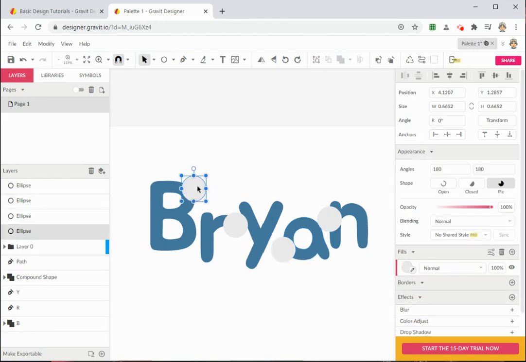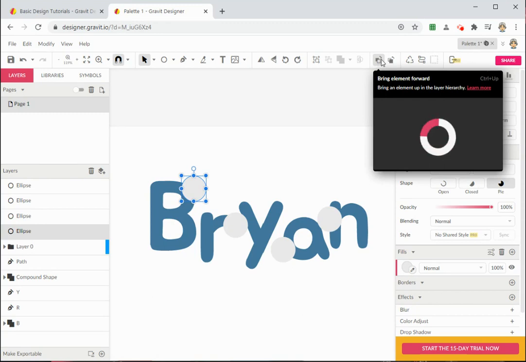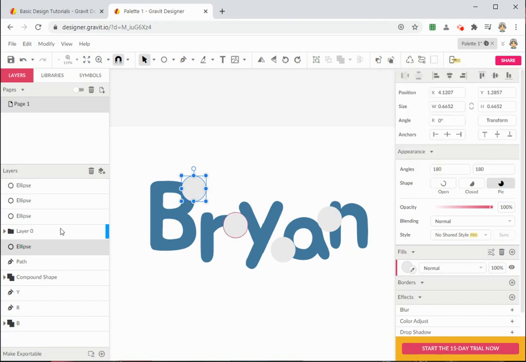Now, as with most programs, there are several ways to do this. The first way, which is probably not my preference, is these two buttons right here. This will bring an element forward, and this will send an element backwards. So if you click this, it'll move it. Now, if you notice, you could also just click and drag over here.